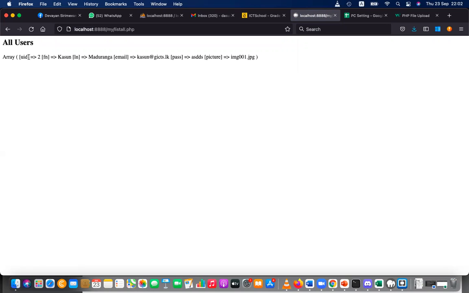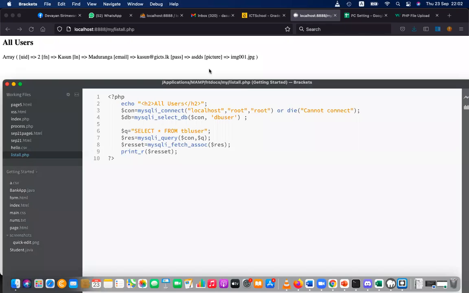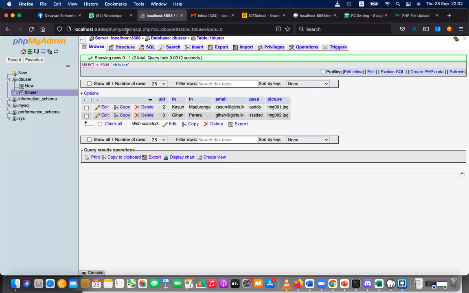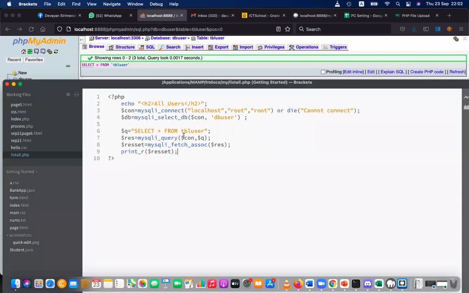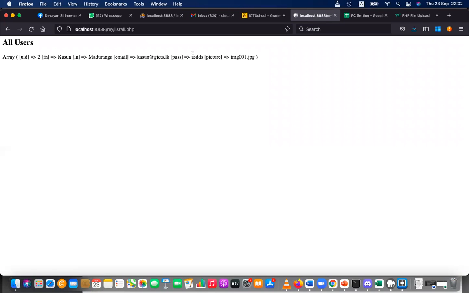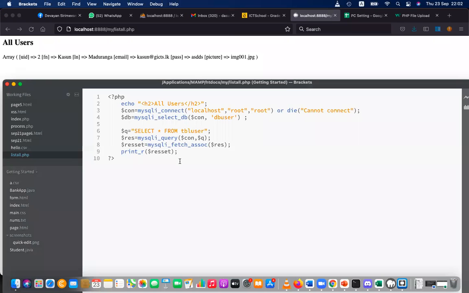Okay, you can see UID to Dasun, Madhuranga. It's getting only one record, right? It's getting only one record, but we expected many records, because when we selected all from the database, you saw there are 3 records. We expected 3 records, but it only listed 1 record. So we need all the records.